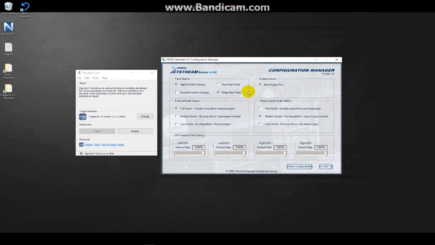In the virtual cockpit model options, I have set it to medium version, and that means that we will have no window icing effects, but we will still have them on the wings and props. If you use the full version with the window icing, you will get artifacts on the window, and it will look very strange and annoying, and it's not really possible to fly with it. Apart from that, you can use full version on the external model options, and yeah, that's pretty much it.